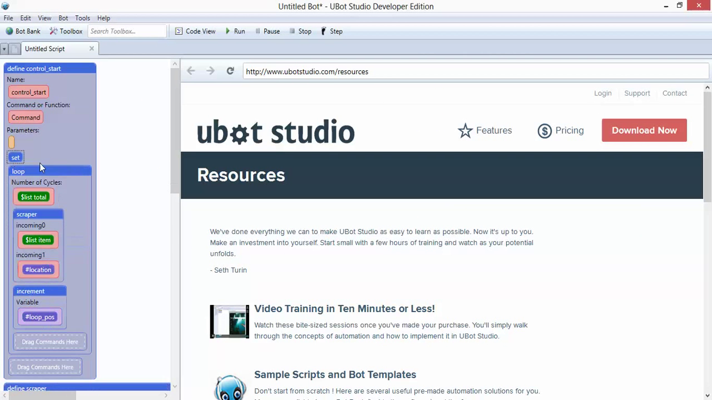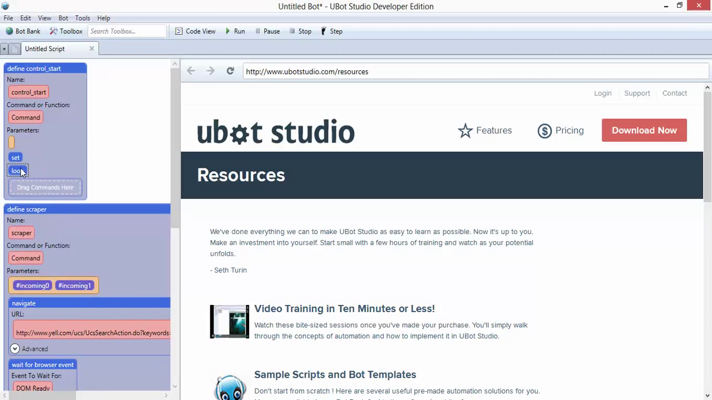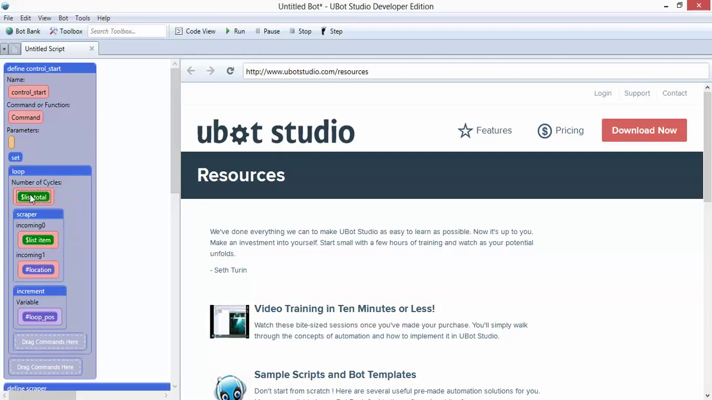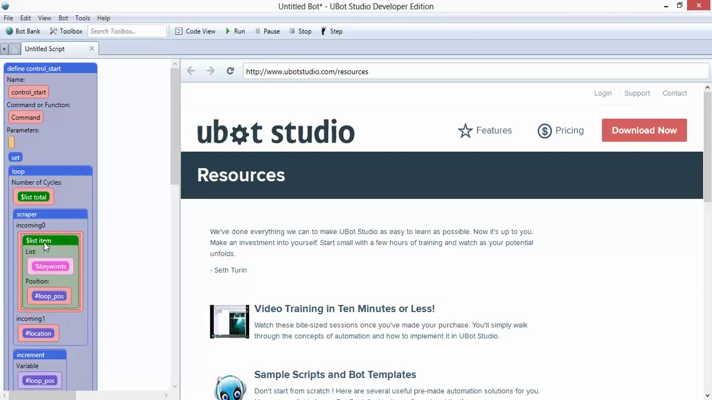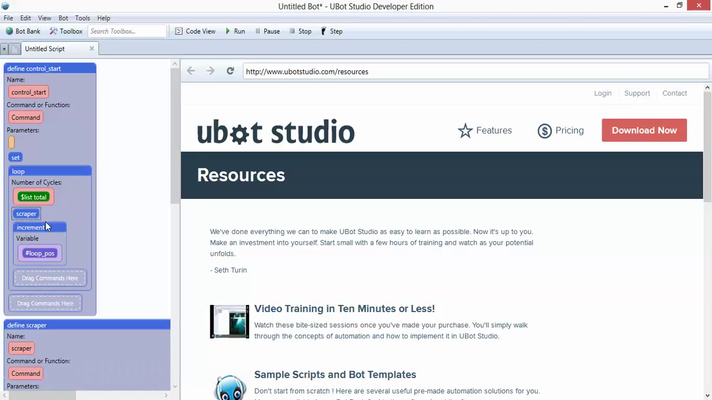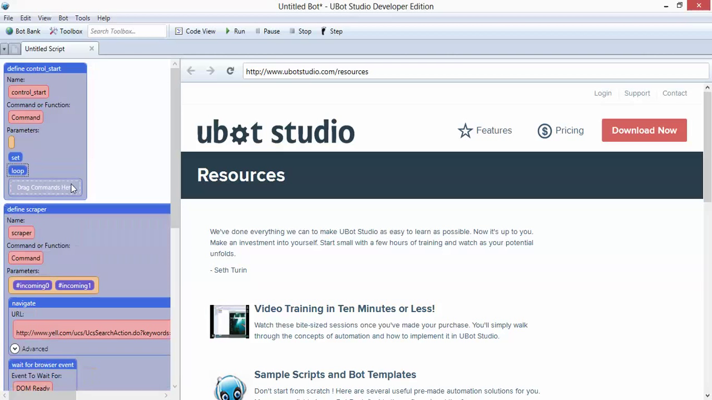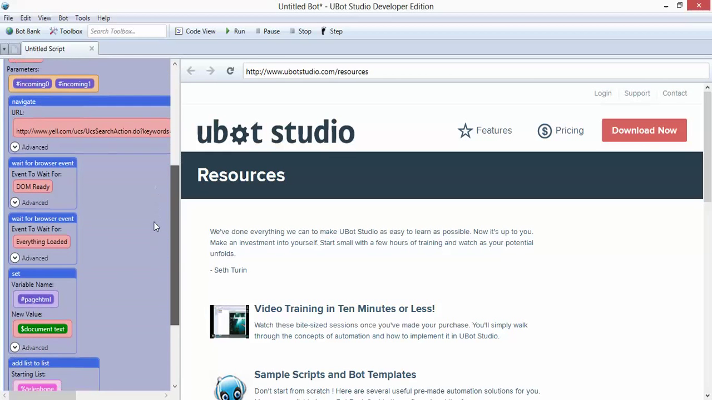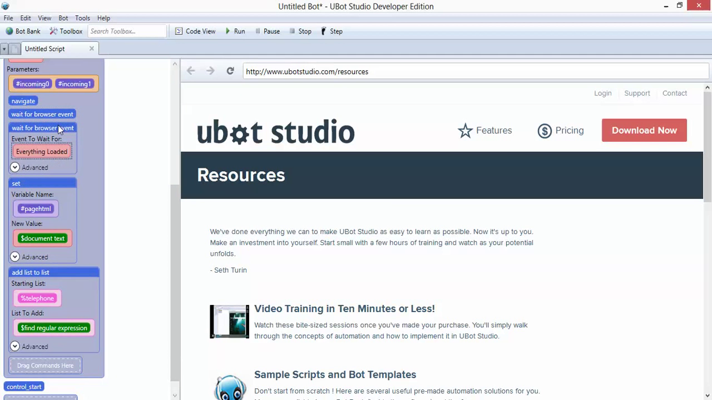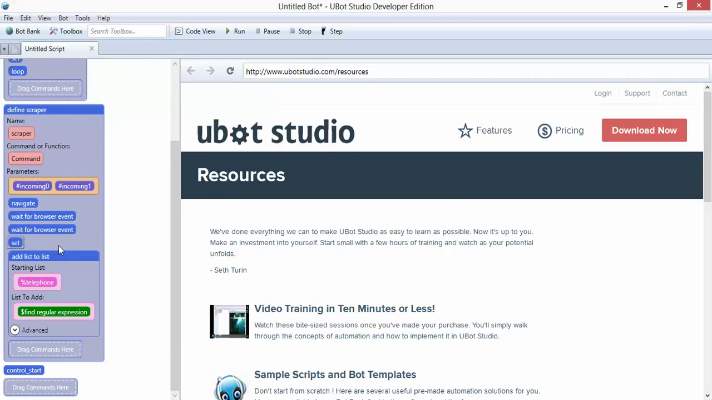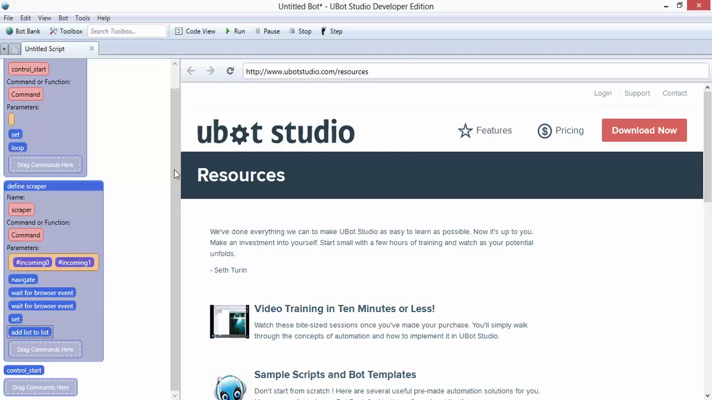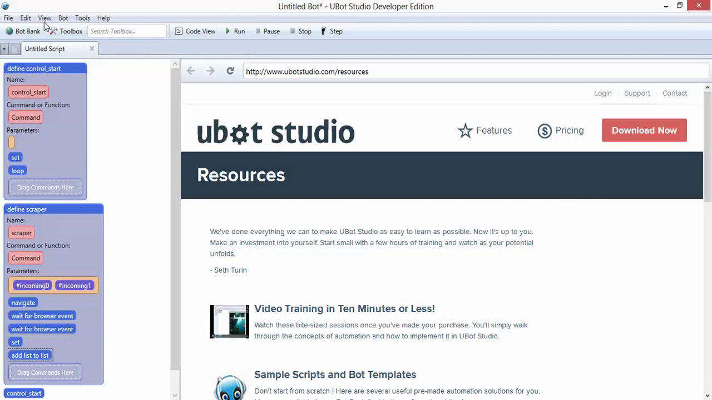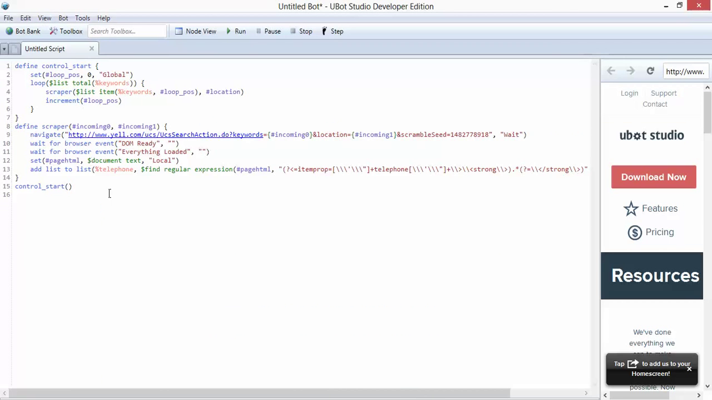Then you can see there, it's set up a loop for the list total of keywords, and it's going to loop for all the keywords, doing the scraping of yellow pages. Simple. And I'm not going to show the thread example, but it's exactly the same and just as easy to do.